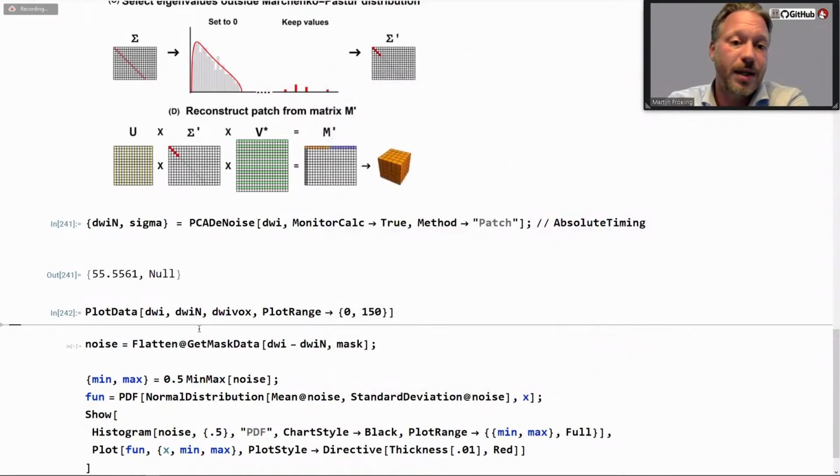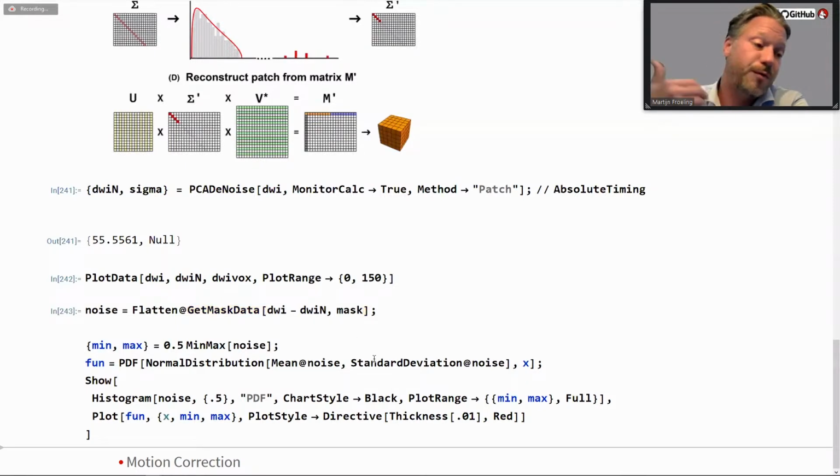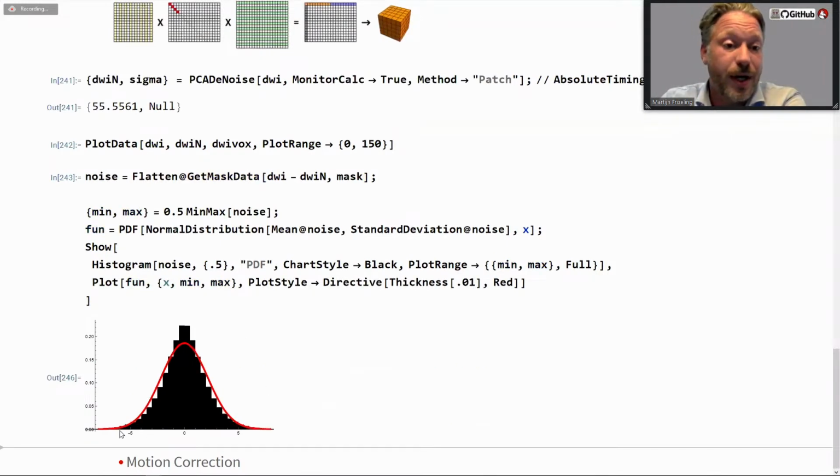So how can we validate that? Let's subtract the 2 data sets and look at the distribution of what's removed between them. And here we can see that what we remove from the data set is a normally distributed signal, which means it's noise.